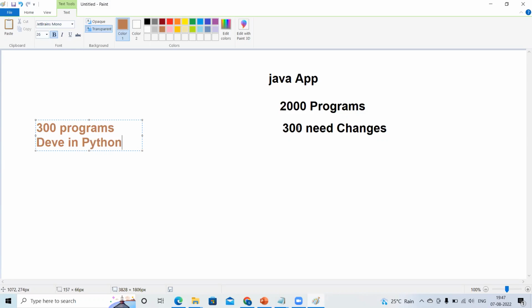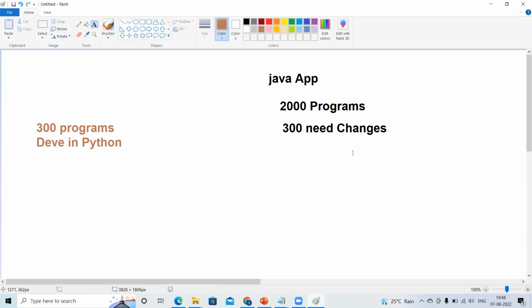Understand? Suppose you want to migrate a Java application into .NET, or a .NET application into Java, or a C++ application into C# or Java. You have to redevelop and rewrite all the programs. The total application should be migrated as a .NET application or something like that. But here, whatever changes are needed, only these 300 programs I will change.